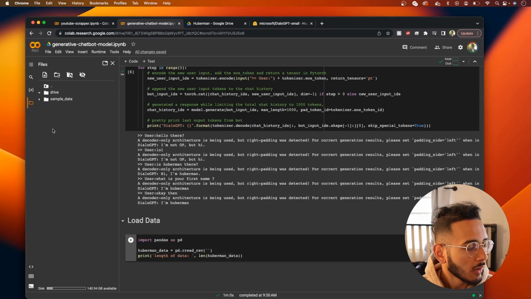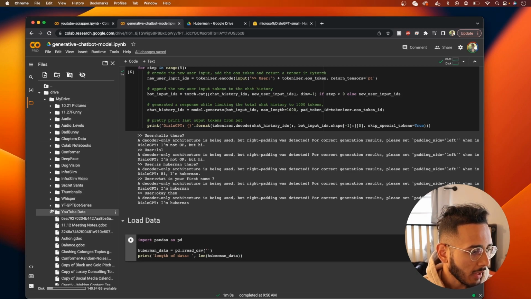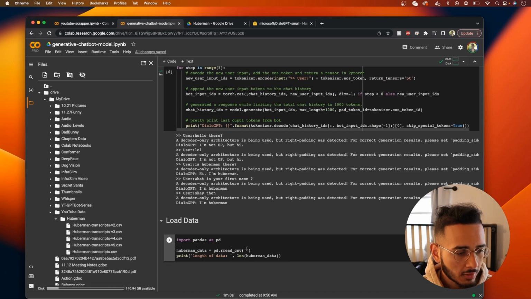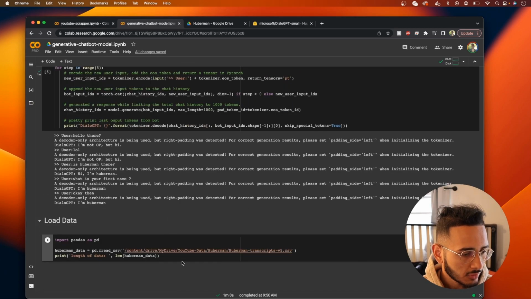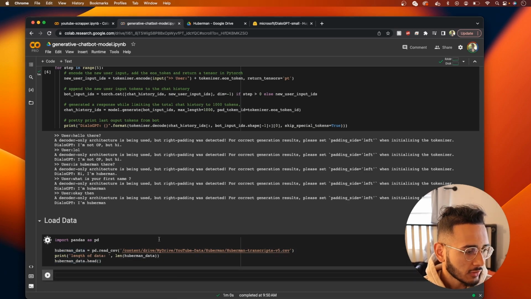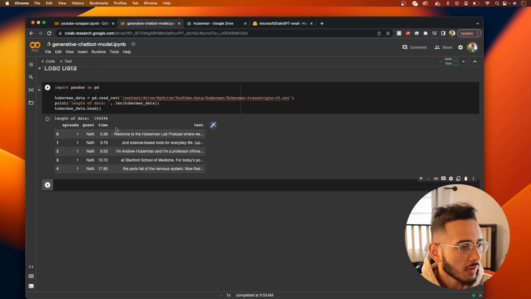All right, and now let's go and look for the path of our files. So I'm going to use this one. I'm going to copy the path here and paste it here. Oh, we have two R's there. All right, and now let's show the head. So let's run this and see what happens.